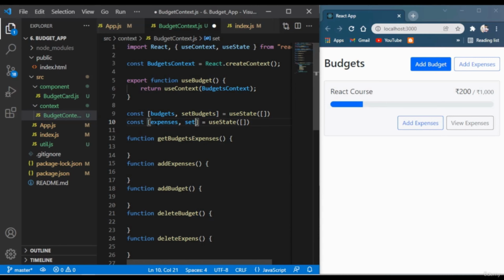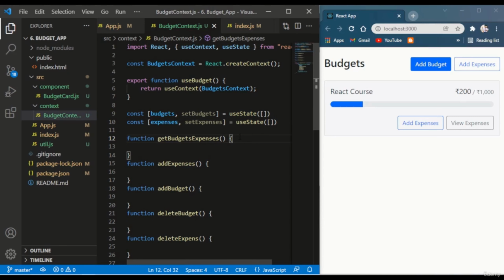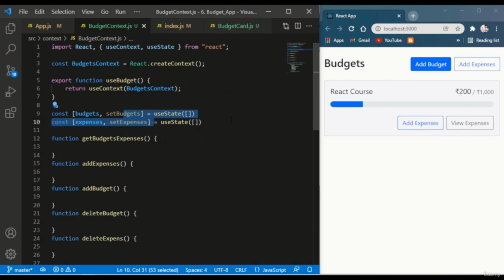Now we'll use all the things. Now if I save, we will obviously get an error because all the things are not even defined yet. So I will just define it, then we can go with the models and all the things. Now we can use these two states, that is budgets and expenses, to manage our functions. For example, for the get budget expenses we will have to pass a budget id over here so that we can get a specific budget id.